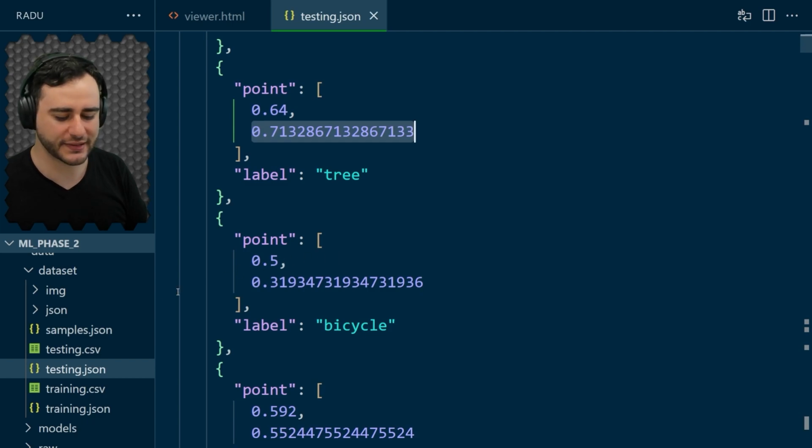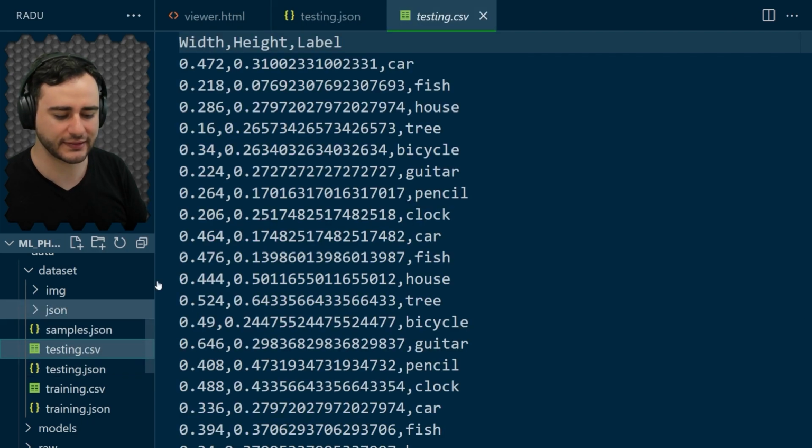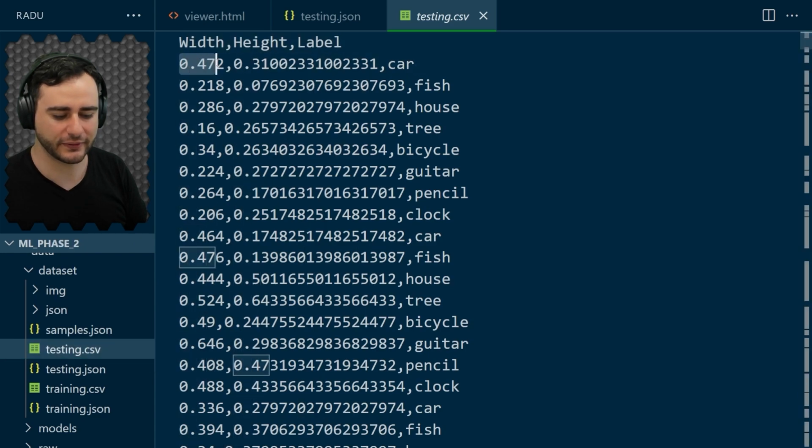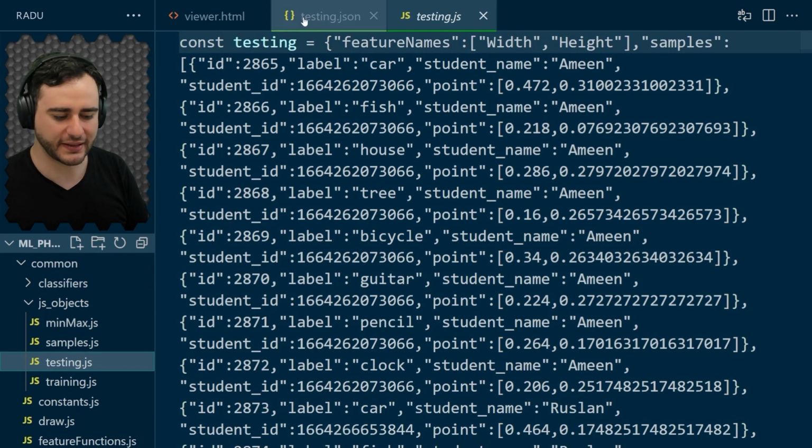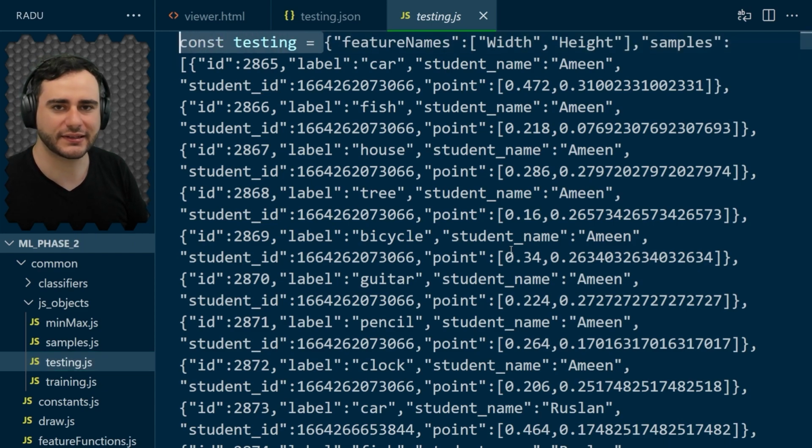You're going to find the same information here in testing CSV, but here it's a different form. The width and the height, and then the label here. It's something you could easily paste in Excel as well. And the JavaScript file here at the top is the same as testing JSON, but with this in front of it. It's creating essentially a global variable called testing with this content here.